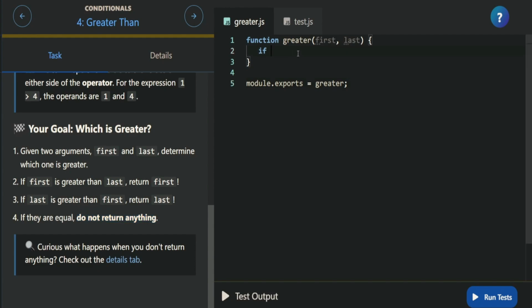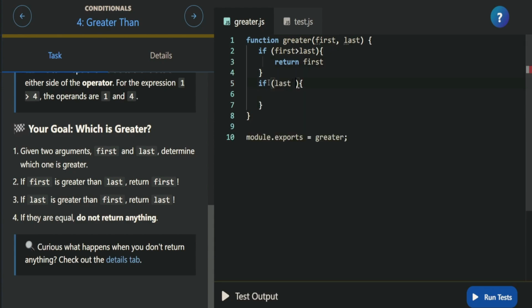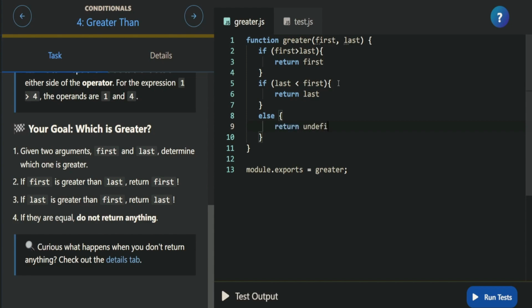Here if I say if first greater than last, we will return first. Notice we are not returning true or false here, okay? Else if last is greater than first, return last. And finally, if nothing happens, then we will execute our else block. And for that we will say return undefined. As soon as I write undefined, you can see it changes to color blue. That means it's already reserved here, okay? But we can be clever here and we can omit this entire section by just writing this code, okay?